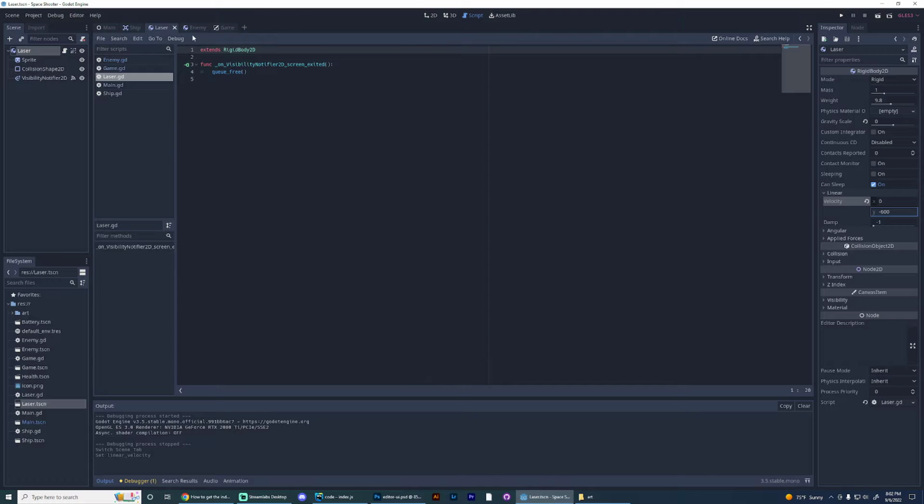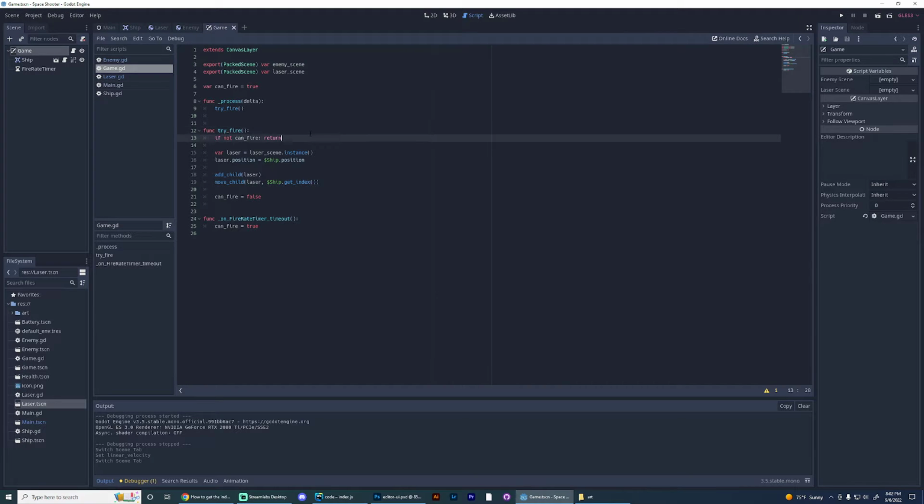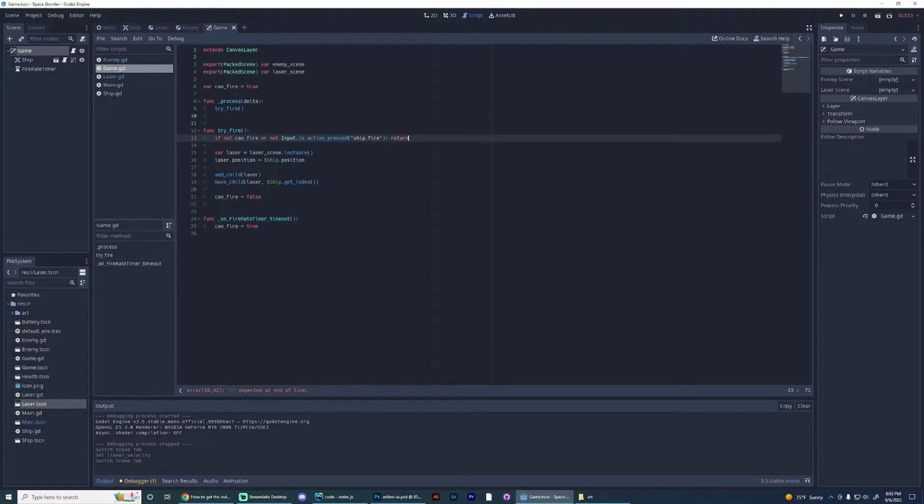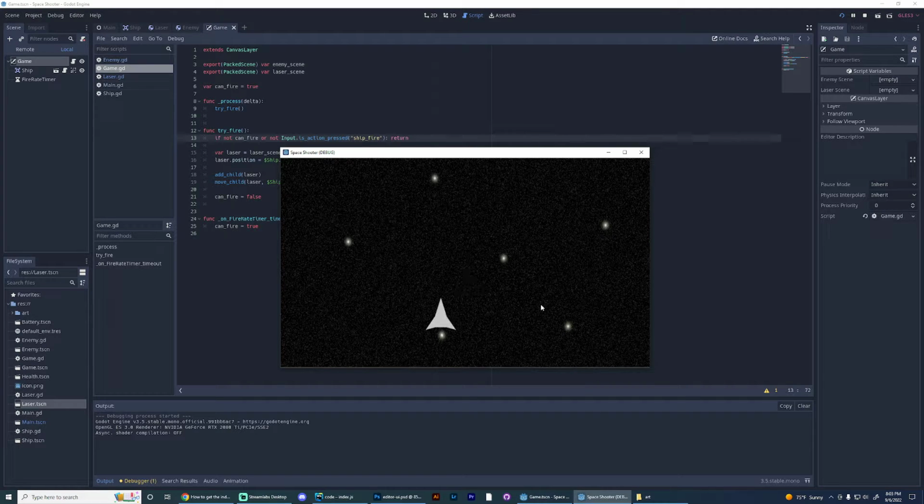Okay, and then oh, we forgot if input.is_action_pressed should fire. Or actually, we could just even say or not input.is_action, that way they're not nested. Should fire. So we don't need to do anything in here. Those aren't true. Okay. Alright, so moving. Hey, look at that. It works. Kinda.